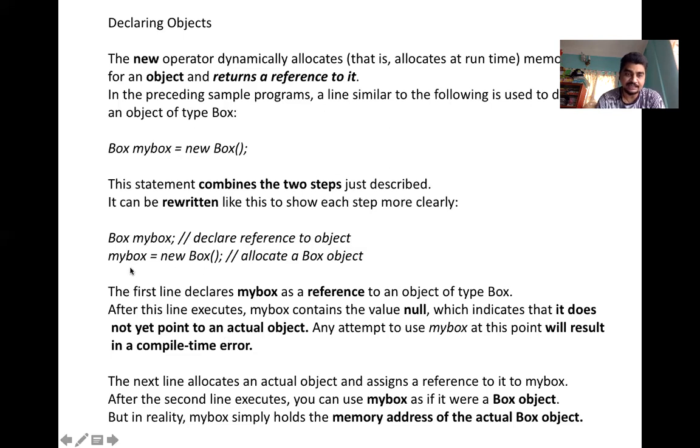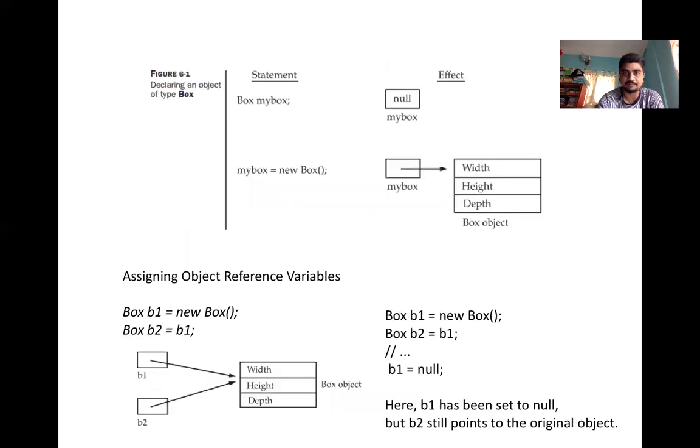And in the second line, if you execute myBox = new Box(), you will see myBox as a Box object. So myBox simply holds the memory address of the actual Box object. So this is the way of writing the object. How can we declare an object? The statement Box myBox basically creates one instance. Here it's null. So myBox is there, but there is no memory allocation.